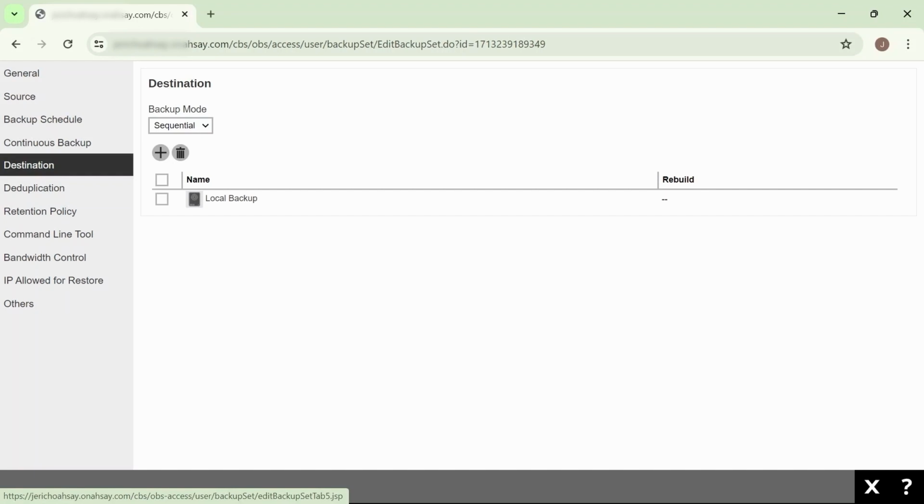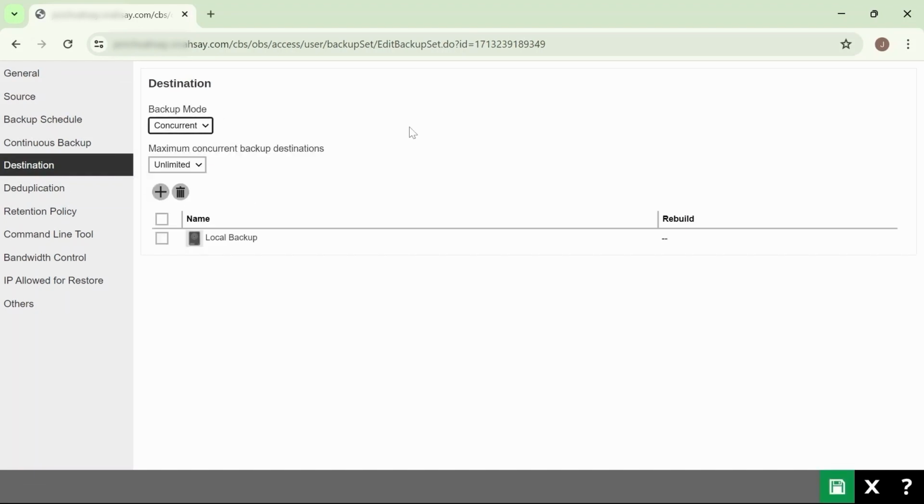Select the Destination tab, change the backup mode to Concurrent, as we will be adding a destination storage aside from a local backup. When you have more than one destination storage, it is recommended to choose concurrent as the backup mode. For our example, we will select unlimited for the maximum concurrent backup destinations, but you can change this later on.